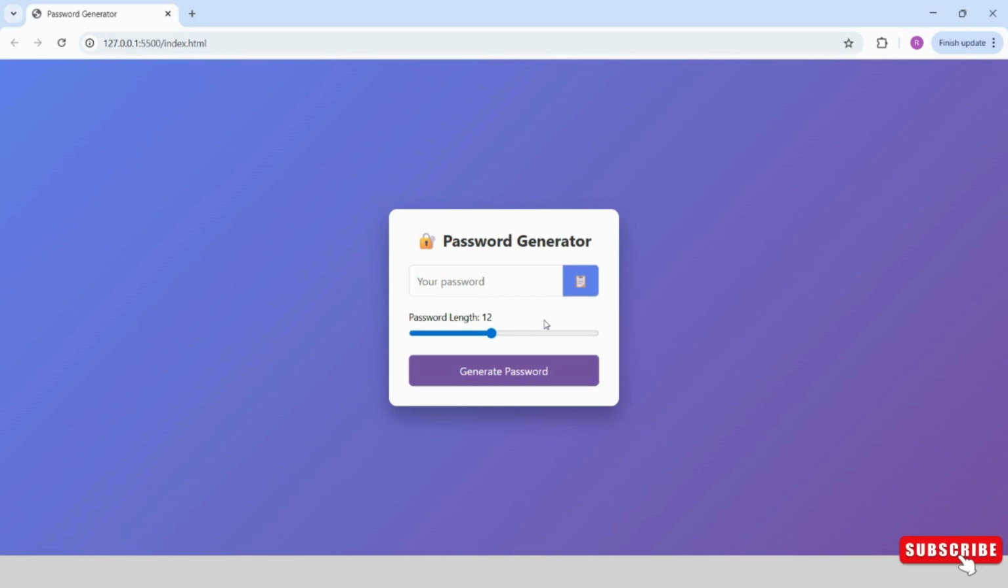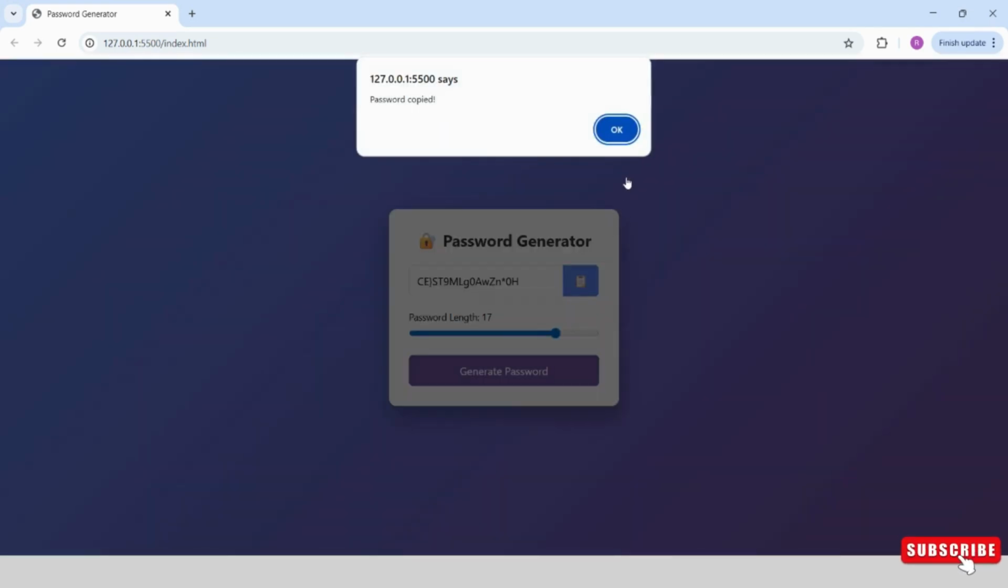So this is a random password generator. Here you can see an input box where password will appear. When I click on generate password, a strong random password is created automatically. Also, we have a slider to change the password length. If I increase the length, the password becomes longer. And here is the copy button. With just one click, the password gets copied to Clipboard.